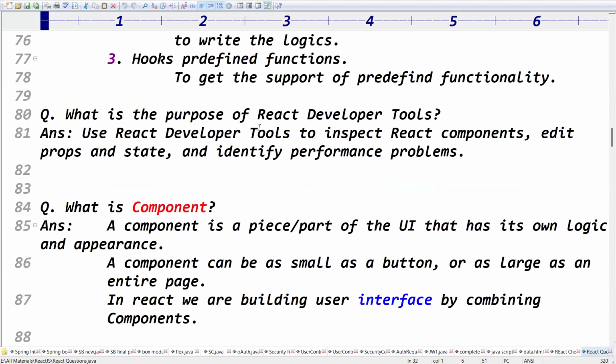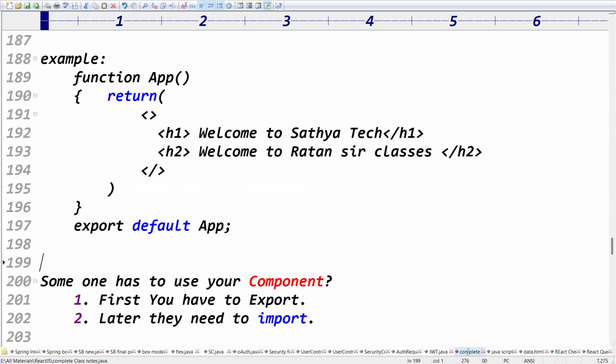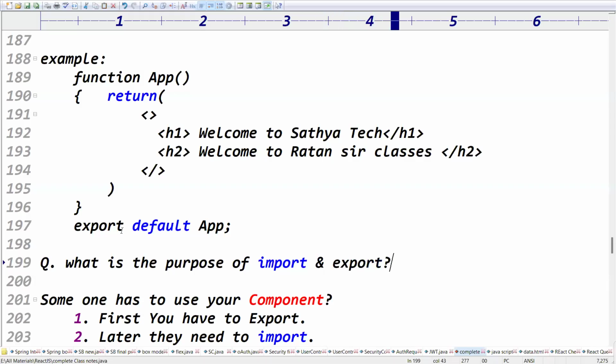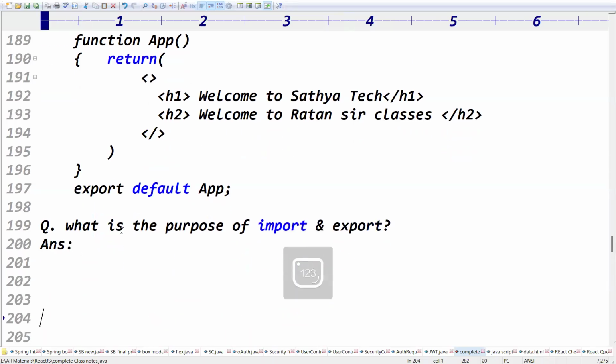What is the purpose of import and export? Always try to learn the concept as single line answers. Don't make it a paragraph. If you are writing a paragraph, you are memorizing it by heart. You are not fit for the industry.